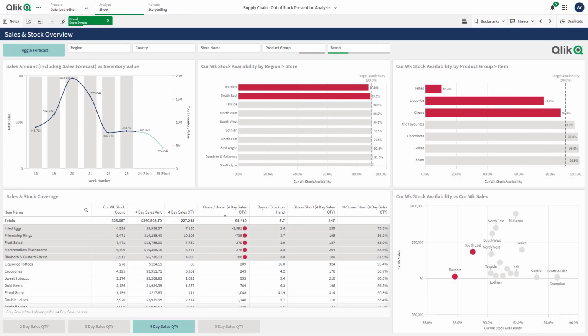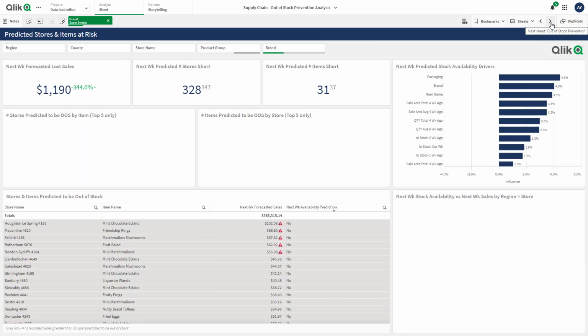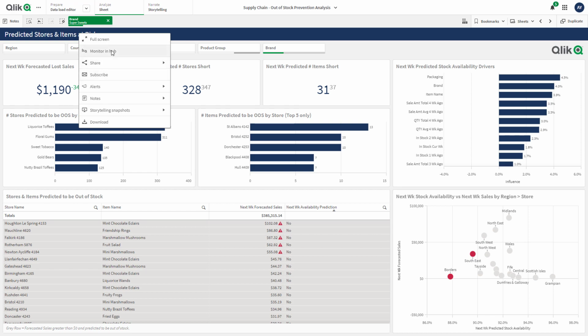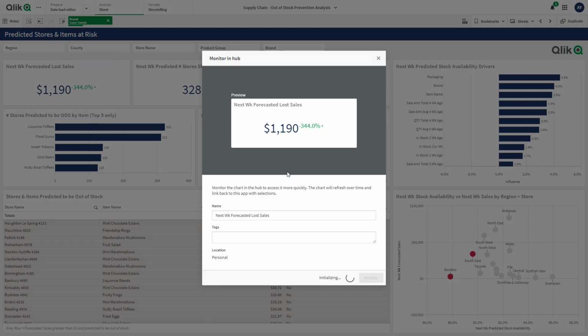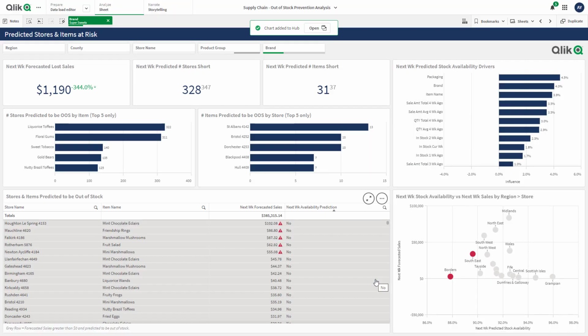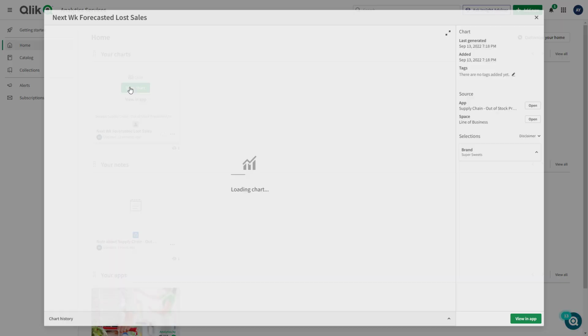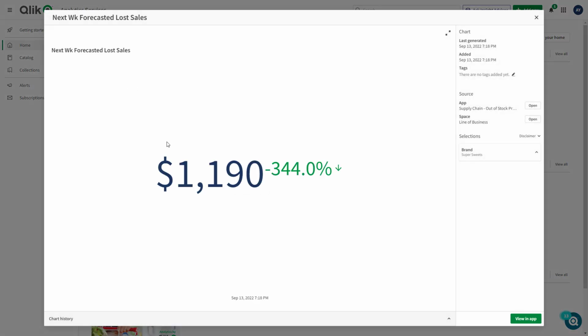Back to my Qlik application, I've got a sheet dedicated to helping me understand the predictions for stock availability next week. I can see for our Super Sweets brand, our predicted lost sales is $1,190. Now, this KPI is super important to me, which is why I'm going to monitor this in the Qlik Cloud Hub. Now, that means I don't have to dive into this application to check this value. Its most up-to-date value is presented to me as soon as I log into the Qlik Cloud Hub.